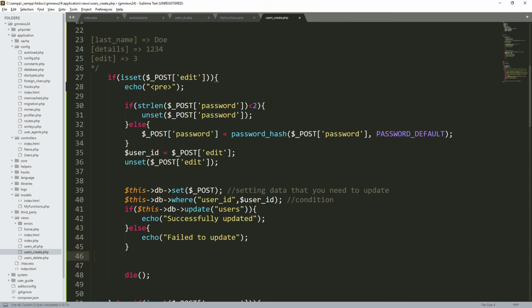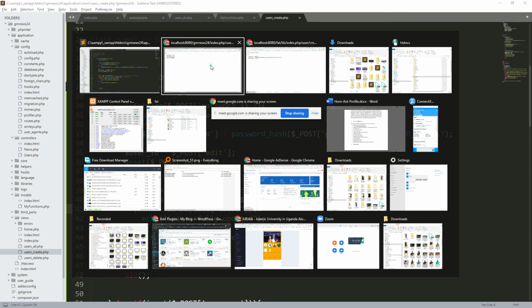Is there anyone who can ask a question here if you do not understand? Did you have a question? Like, I don't get this point. Hadijat? You understood, right? Yeah. So you first set the data, you set the condition, and then you update and pass the table name.